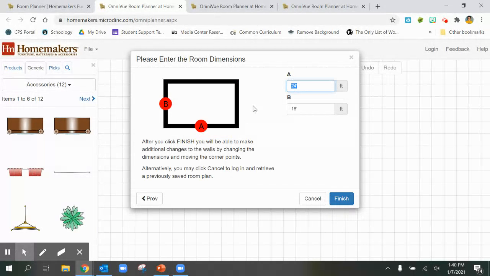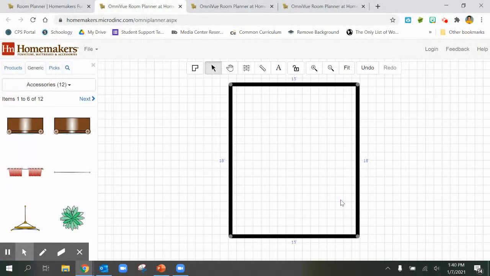And from there, you will choose your room dimensions. If you'll recall, the project requirement says your dimensions should be between 12 and 18 feet. And you can use a square or a rectangle. But we want to keep a fairly average size room for this project. So within 12 to 18 feet is what we're going to shoot for. I think I will do 15 by 18 for this example. And once I do that, it will populate my room here for me.